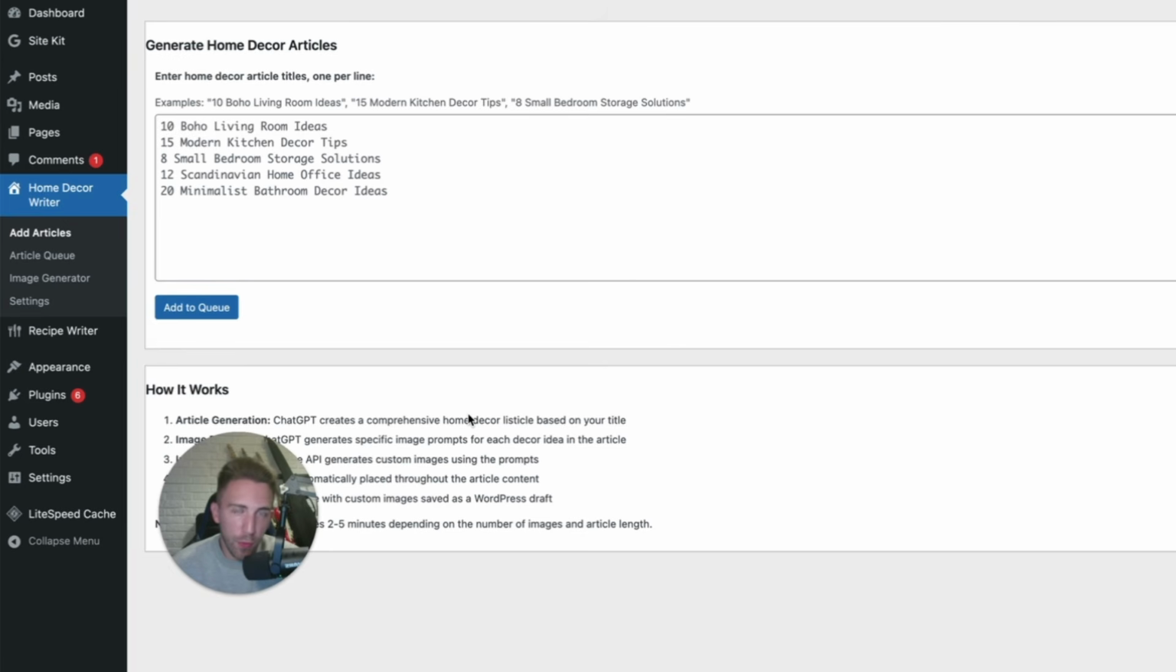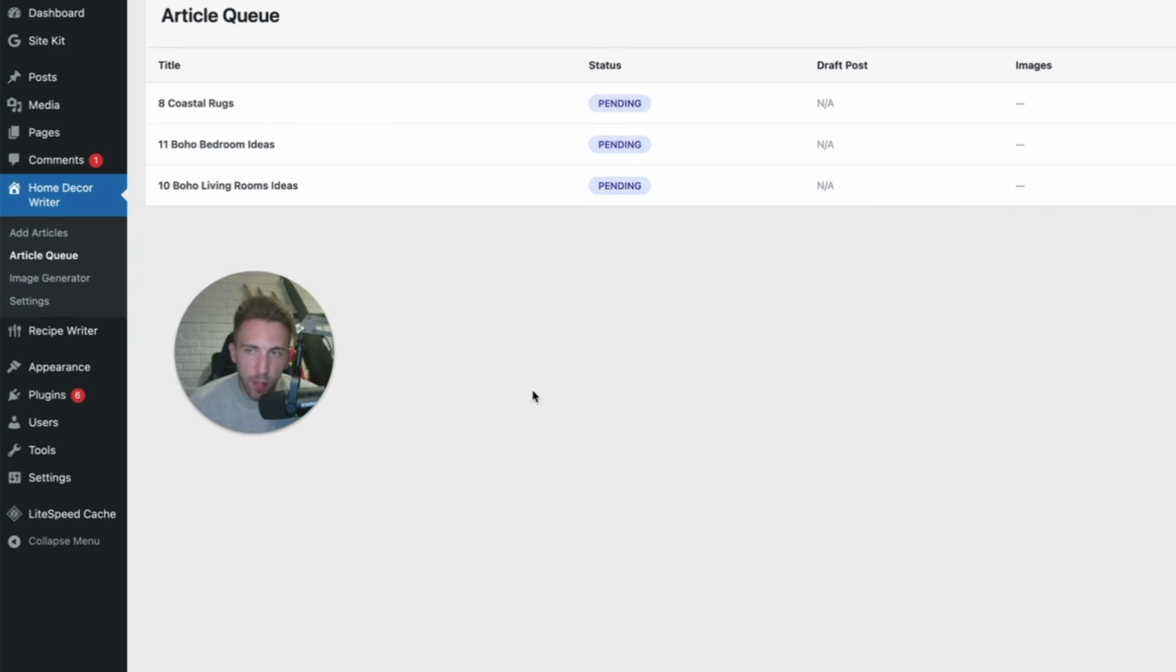So as I said before, to get access to this WordPress plugin, you have to be a member of Pinlion's community. Once you get in, you will be able to download this plugin and you will see something like that. To generate articles, first you have to add article titles here in Add Articles. So you can, for example, add 10 boho living room ideas, or 8 coastal rugs, or 11 boho bedroom ideas, and so on. Then you just click Add to Queue, and then you will have to go to the article queue. This is our list of articles that we want to create.